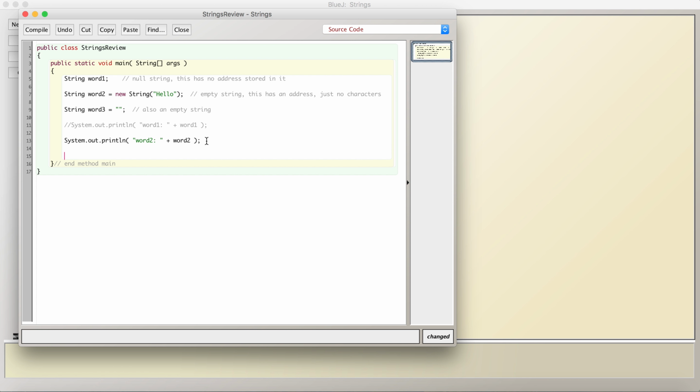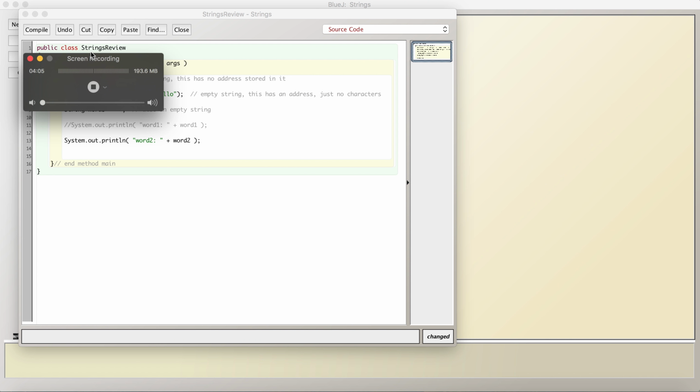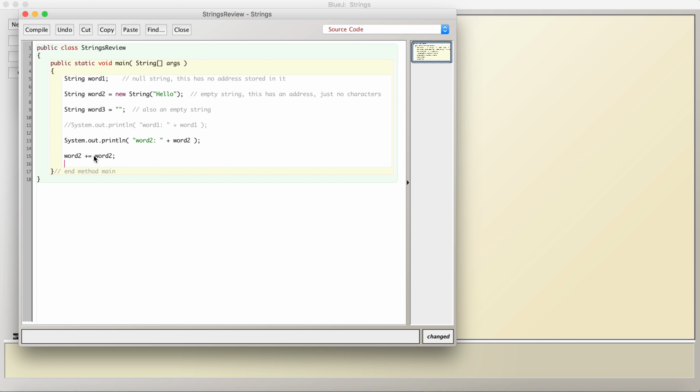So let's see what this does. Word2 plus equals word2. So I'm getting word2 and I'm adding itself to it, and then I'm storing it back in word2. So it should say hello, hello if I print this out. So first it'll print, well, I'll get rid of this. See what happens.